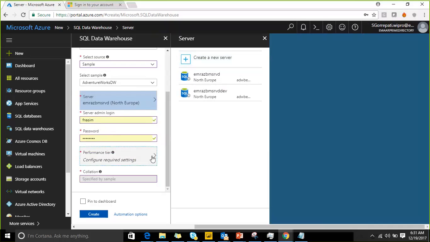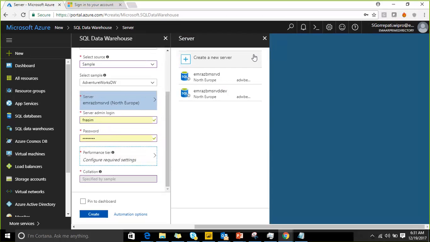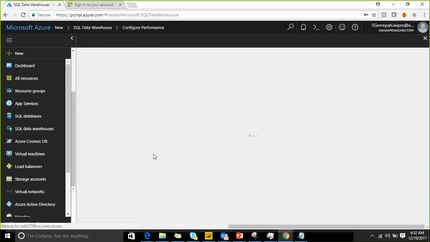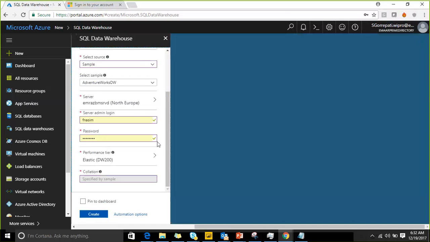And performance tier. Performance tier is nothing but, here this DW400 is there. If it is more, it will provide more performance. The compression and all the techniques it is going to use, but for practice purposes we don't require that much. So you need to select what kind of compression you want to use, and then after that, create.